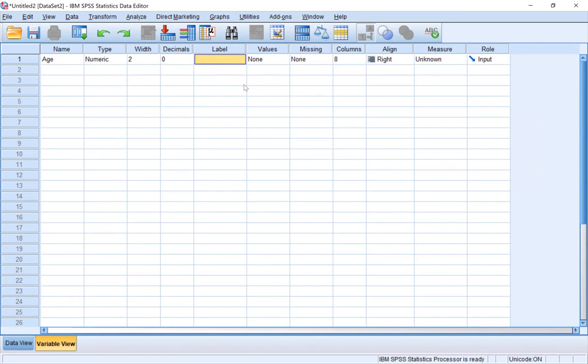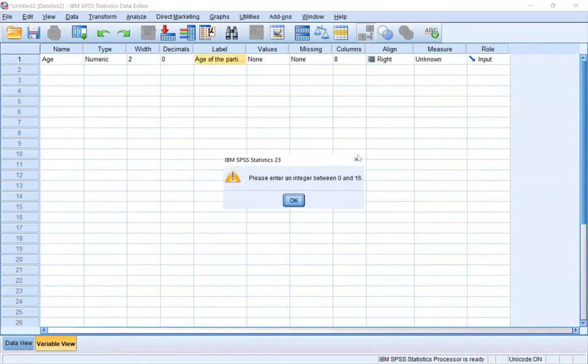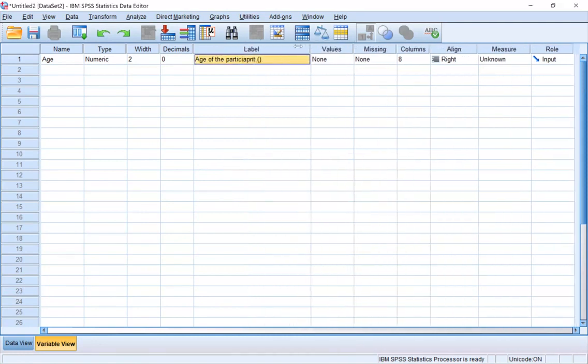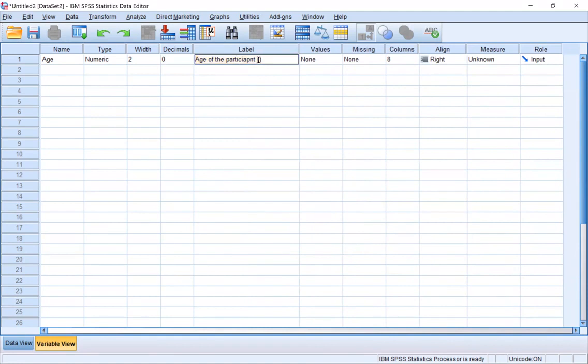Normally age might not be something difficult to remember, but I can label it like this: age of the participant in complete years. Sorry. Age of the participant in complete years.